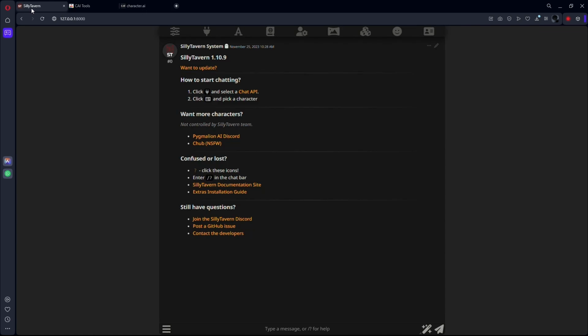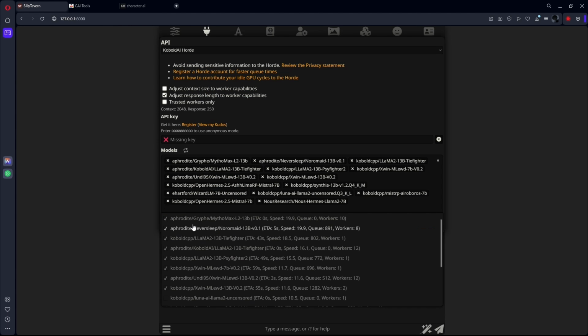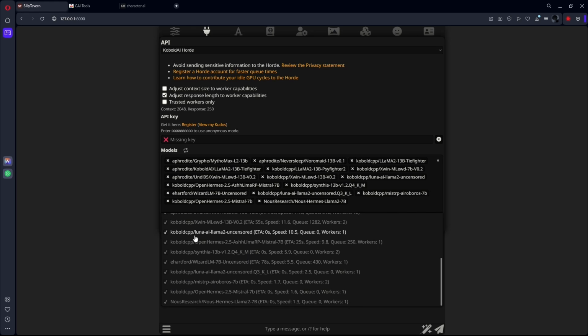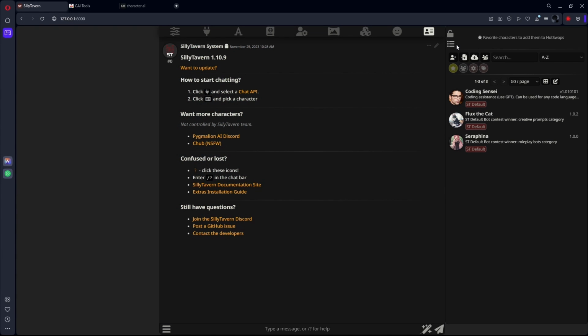Now go to Tavern AI and click on the API connection button and select any models that you would like to use. After that, what you want to do to import your character to Tavern AI is click on the character management option. This will open the list of characters. From here, click on the import character button and select the character card that you downloaded using CAI Tools.